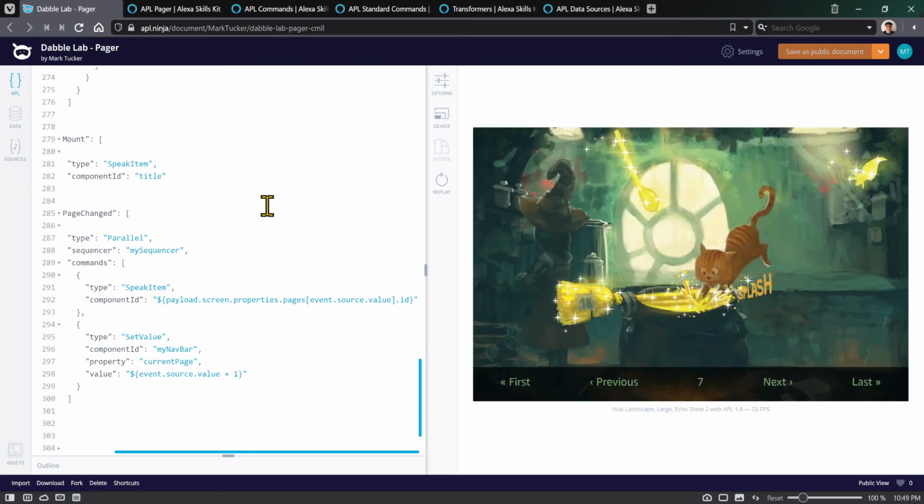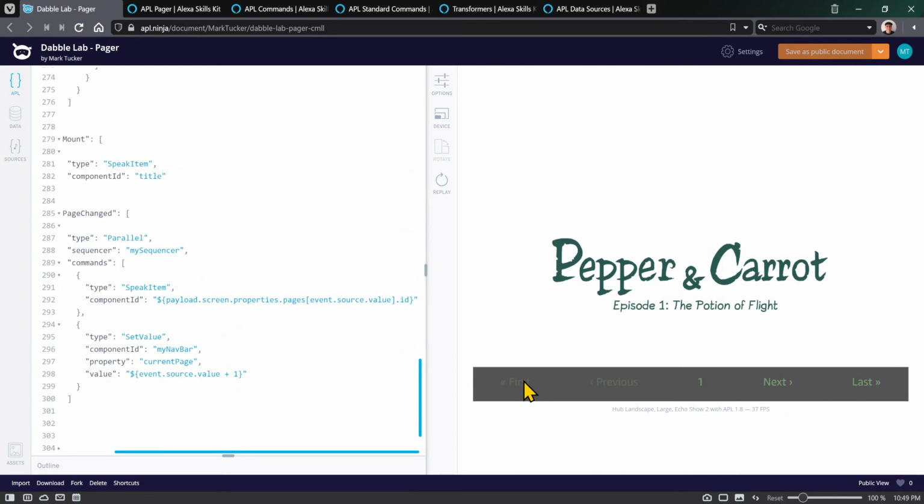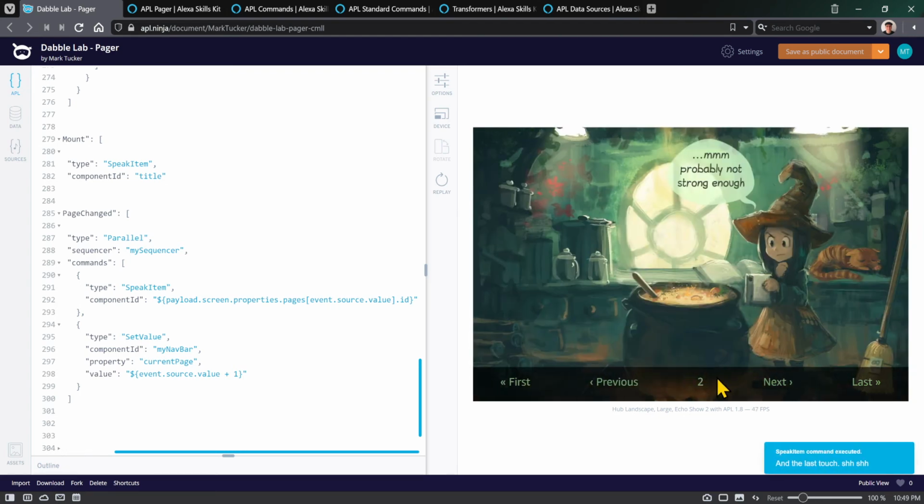The other thing that we want to do is keep our nav bar in sync. See this page number here? As we change pages, that doesn't happen automatically. So what we want to do is, we've got a name for this nav bar, my nav bar in this case. We're going to set a property called current page. And since we're displaying this as a 1-based number as opposed to a 0-based index, we're taking the same value and adding 1, and then as we change pages here, it updates the proper page number here. So that is how that part works.